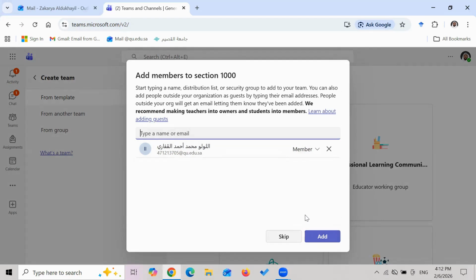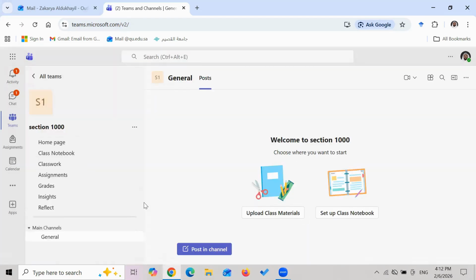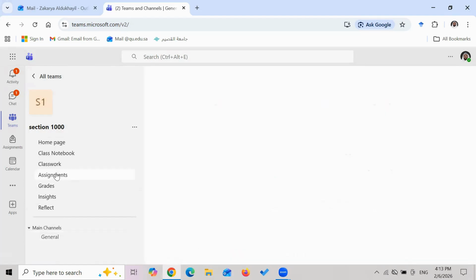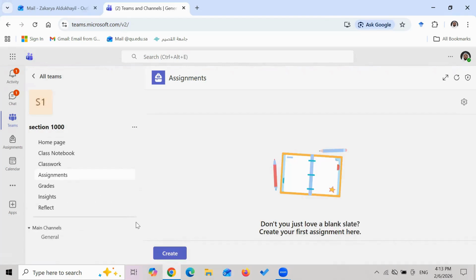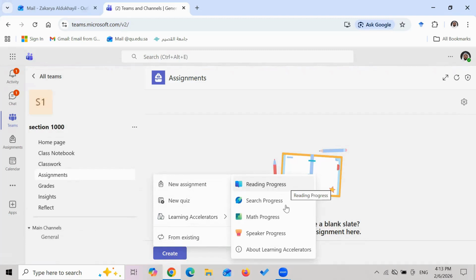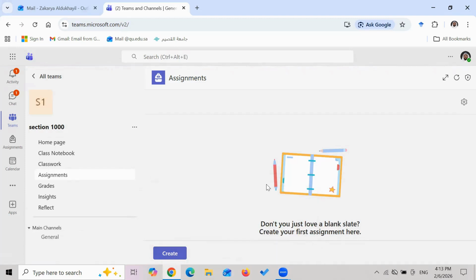So I'm going to click skip because I have the student in my class. And then you're going to click on assignments. And then you're going to click create. Learning Accelerator, reading progress. You can click on speaker progress if you want to experiment with it. I have not tried it, but I'll click on reading progress.